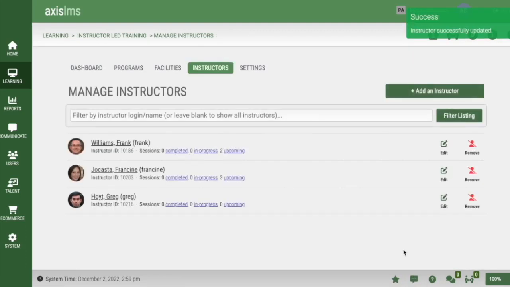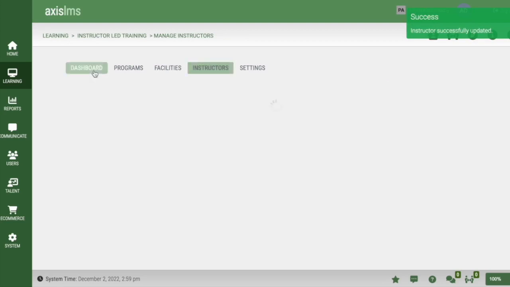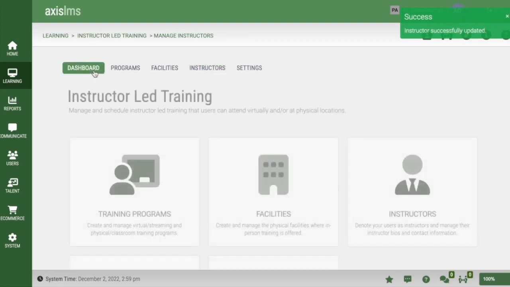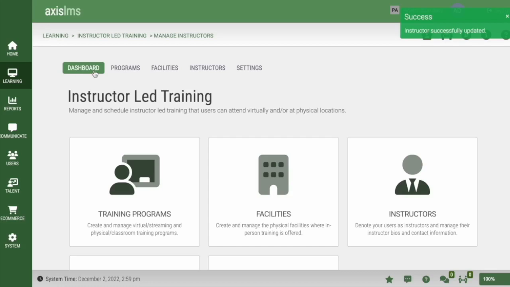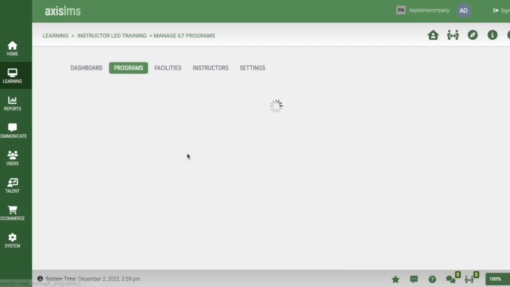Now that the instructor is added, we're going to return to the ILT dashboard and move into a training program. Before we go ahead and start making programs, let's talk about what a program actually is. If we think of it in college terms, Physics 2 would be considered a training program. A program is divided into different sessions. Using the same college analogy, a session would align to a college semester.